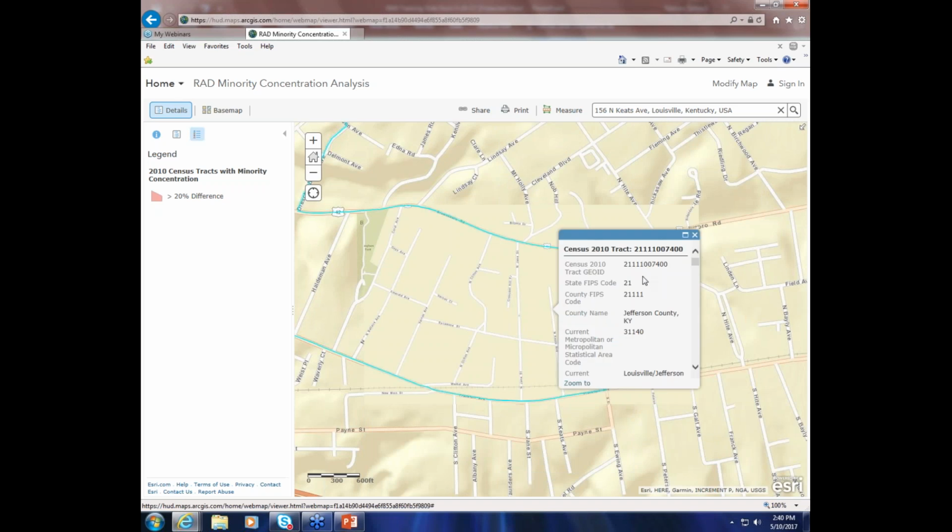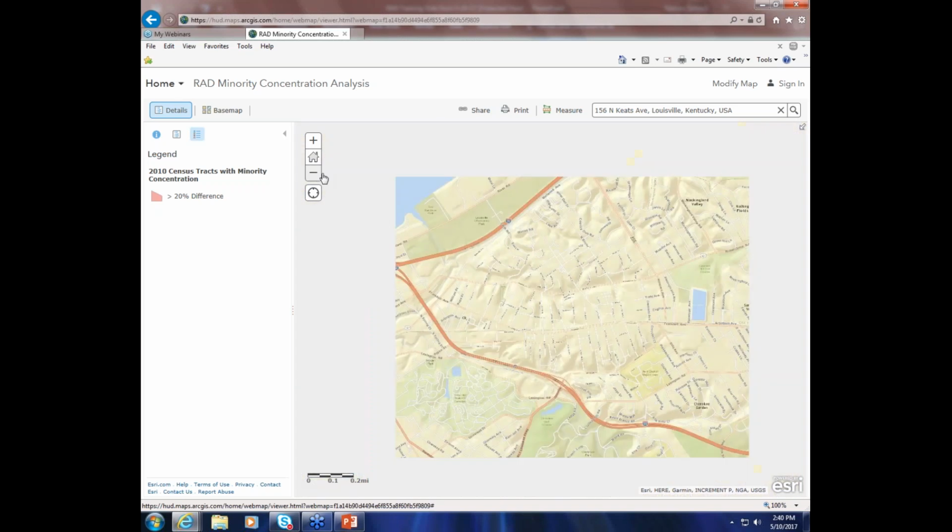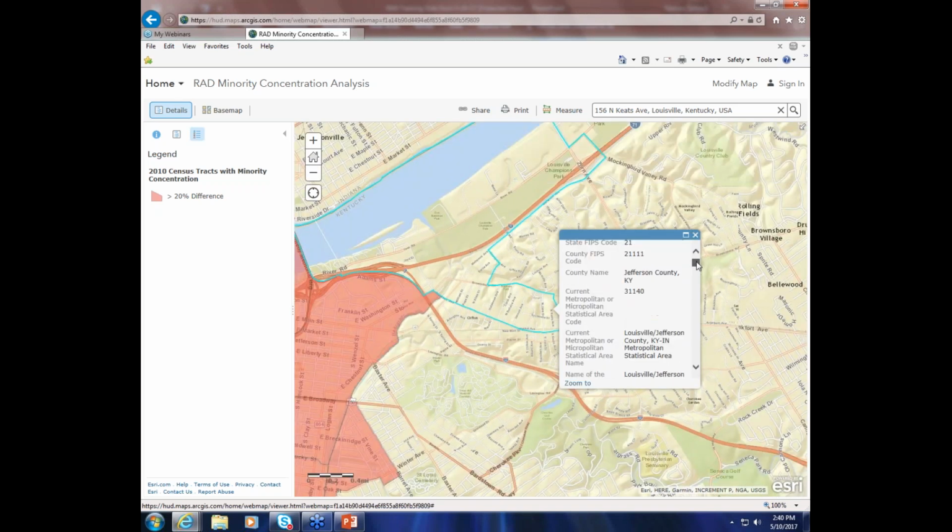If I click on the map where the address was located, you can see that the census tract is highlighted. Oh, and there is one over there in the corner. So if I scroll down through this info box, I can see all of the information that was used in the calculation. For example, I can see the census tract number, which in this case is census tract 74. For those of you who are a little bit confused by these codes, the first two digits are the state FIPS code, the next three digits are the county FIPS code, and then the six digits after that are the tract code. Sometimes you'll see this with a decimal. Sometimes you'll see it as a full six-character code. But really the way that reads is it's tract number 74 in Jefferson County, Kentucky.